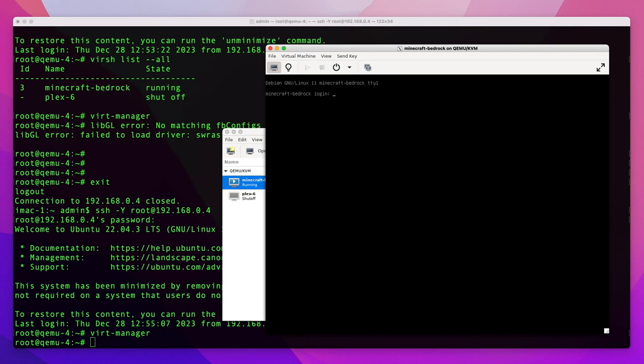So that's pretty much it for today. This is how you use X11Forwarding to access graphical applications on a remote server.